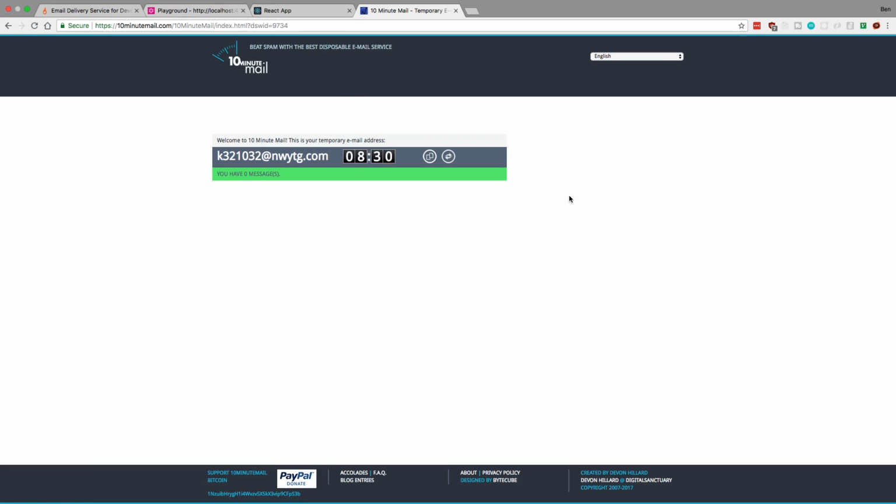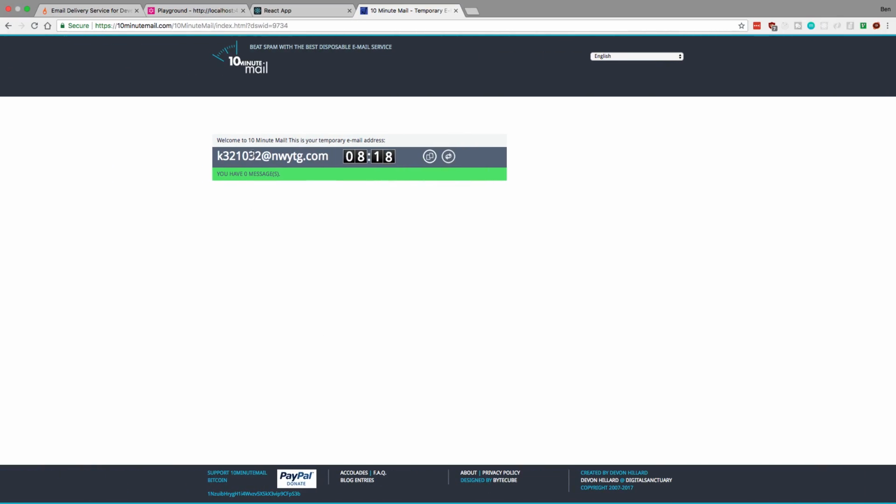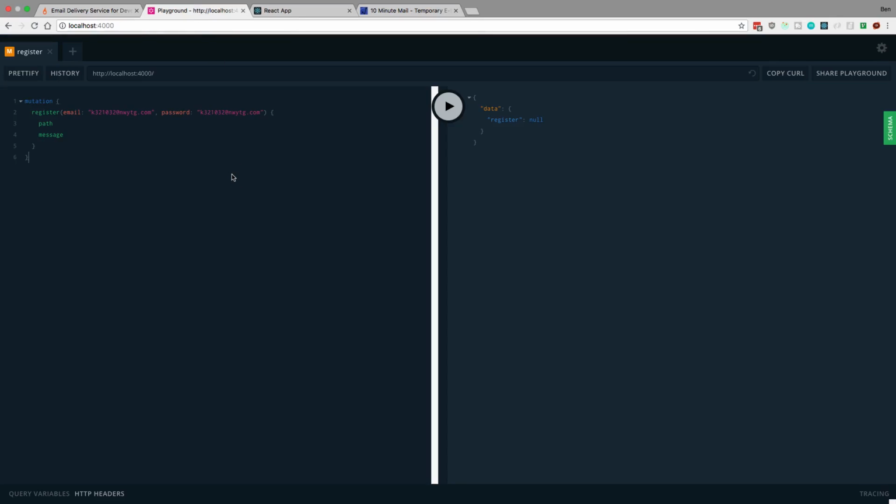We'll give it a second to do that, and we can also look over here. It says total accepted recipients 1. That means it successfully sent the email to the user, and I assume it just takes a little bit to load.